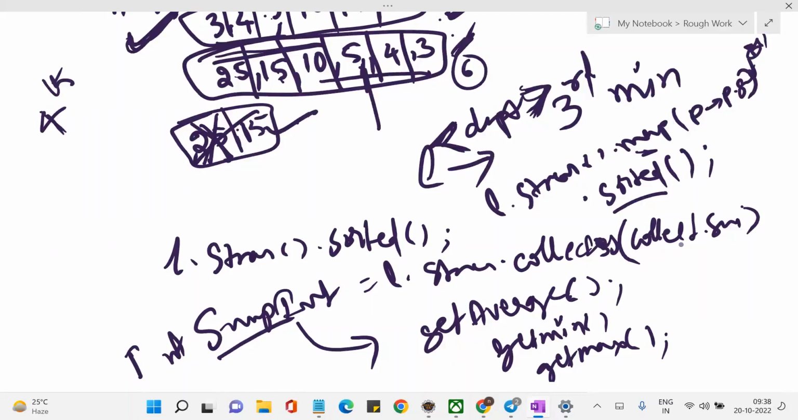Now, can we override the static method of a Java 8 interface? No. Okay, why? Because static methods are only available inside that class or interface. It is not visible to outside. So there is no concept of overriding the static method.